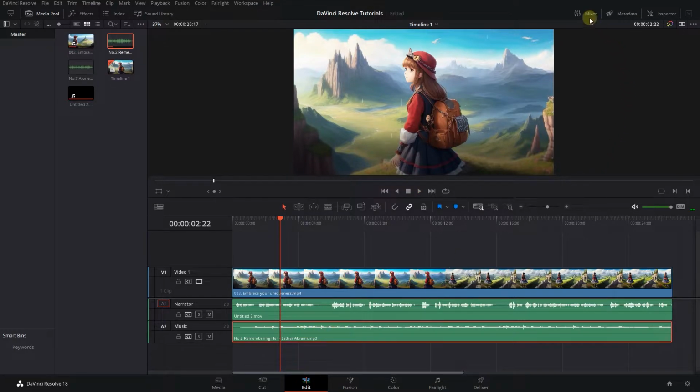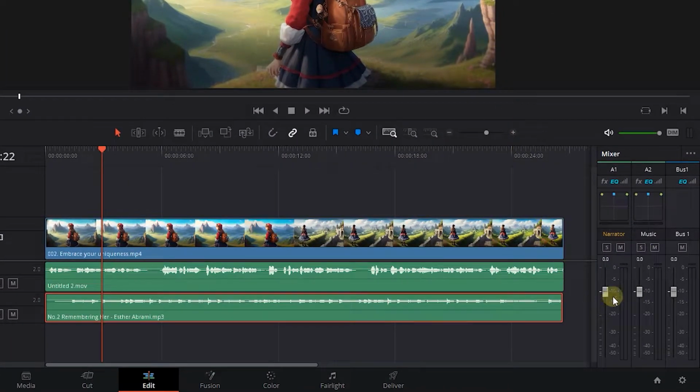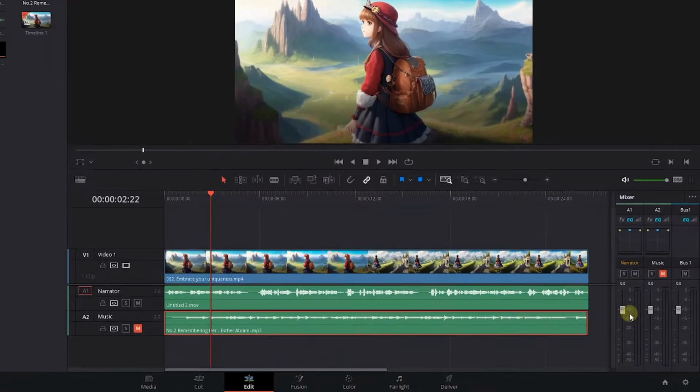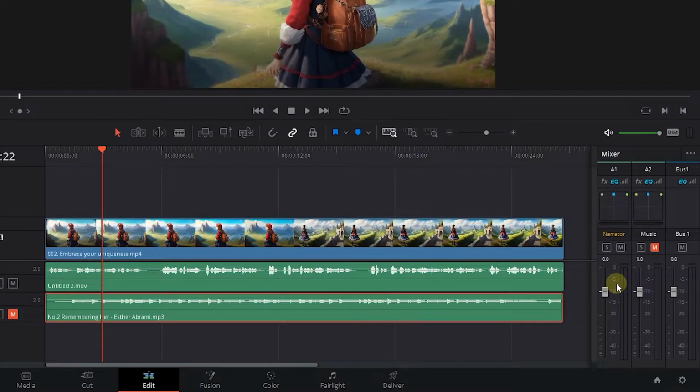Open up the mixer panel. In the mixer, unlike timeline, tracks are vertical, so the first vertical column is related to my first audio track, and the second column is related to my second track. First, let's mute the music track and adjust the narrator's volume. It is best for my voice to never go red in the mixer.